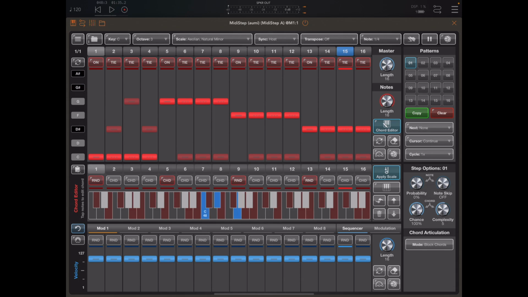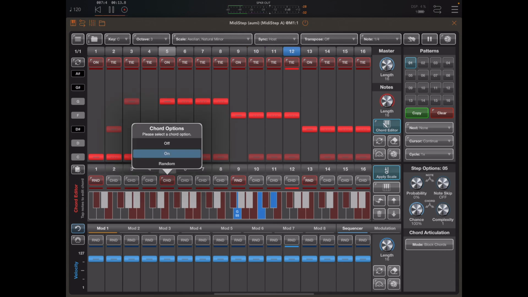And also notice that we've left step 5 on chord and we haven't changed it to random. So as you could hear, step 5 was playing a chord still, and that's because the complexity only applies to columns that are set to random.